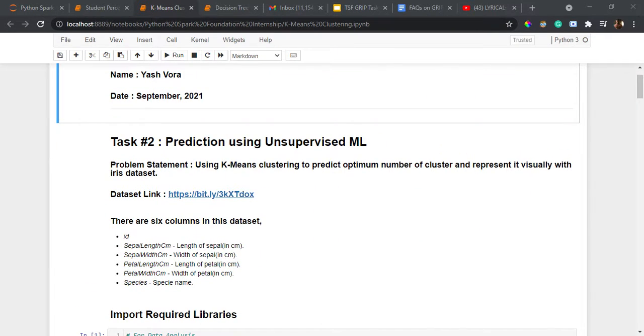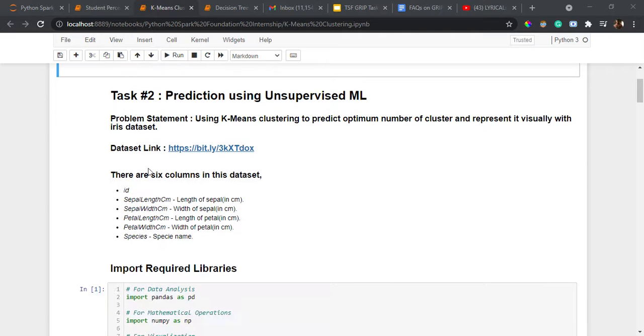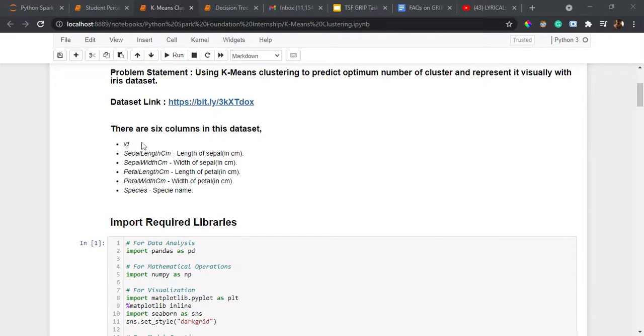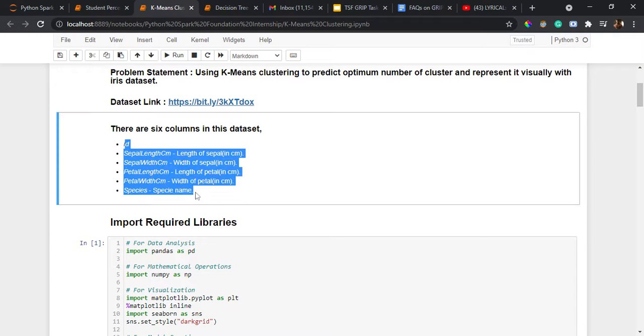So in this project, our task is to do the prediction using unsupervised ML. The main problem statement is that we are using the k-means clustering method to predict the optimum number of clusters and represent it visually using the iris dataset. So this is the dataset link. There are 6 columns in this dataset. So these are the 6 columns.